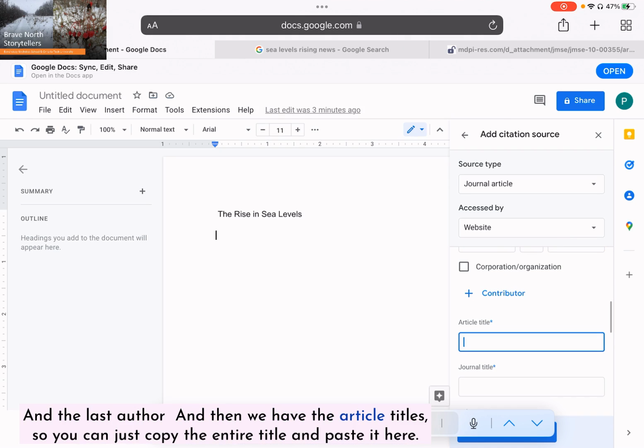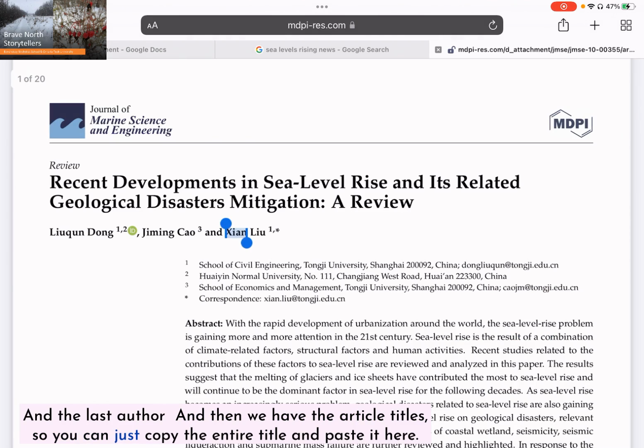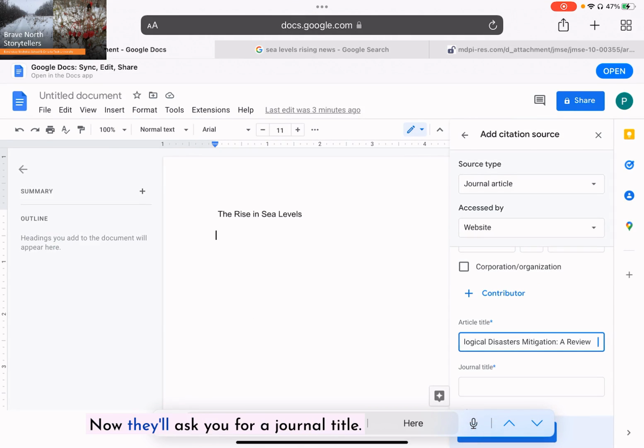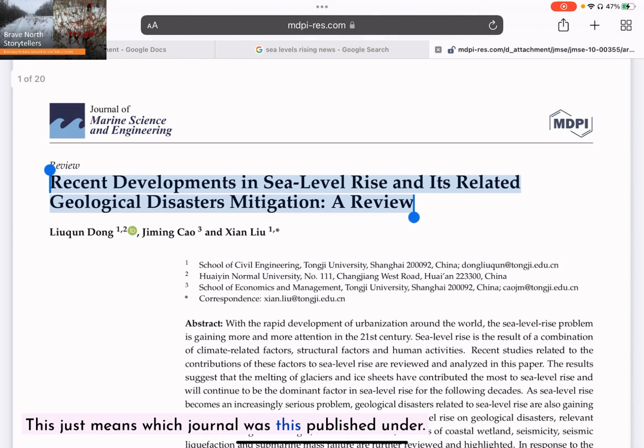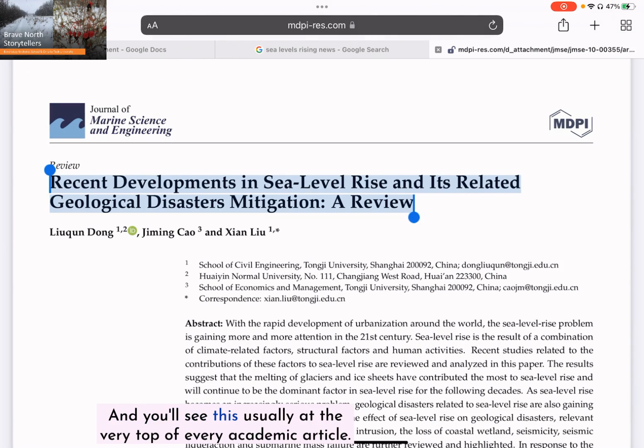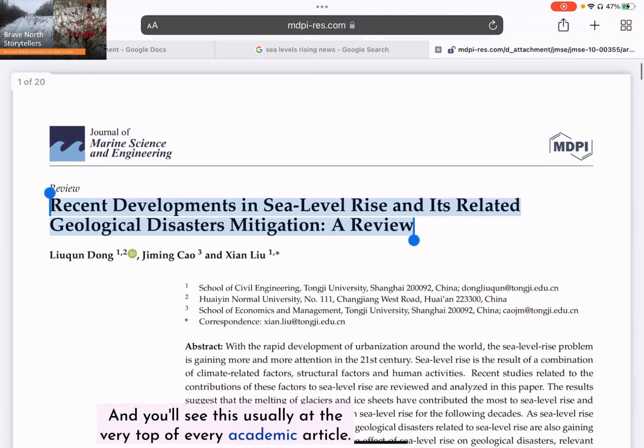And then we have the article title. So you can just copy the entire title and paste it here. There you go. Now they'll ask you for a journal title. This just means which journal was this published under. And you'll see this usually at the very top of every academic article.